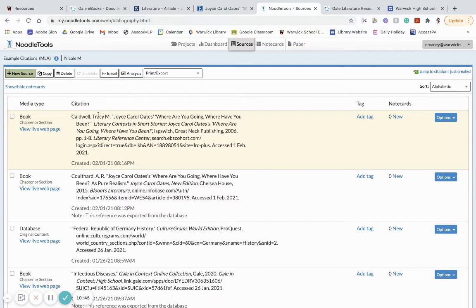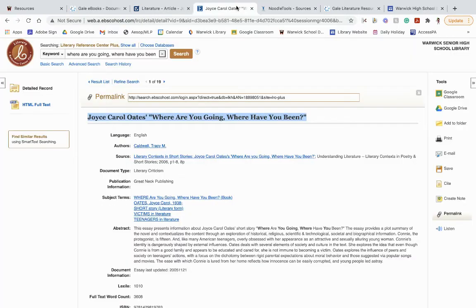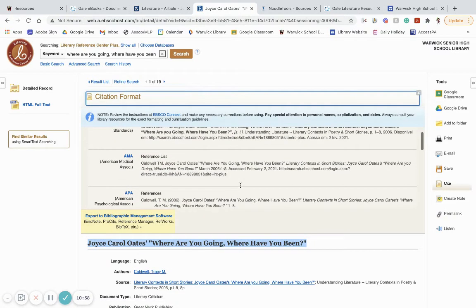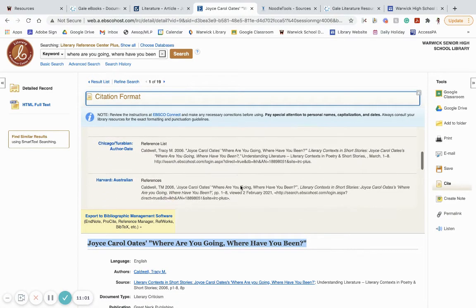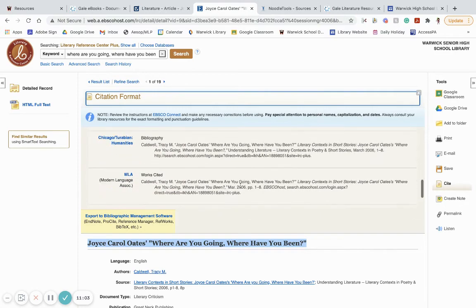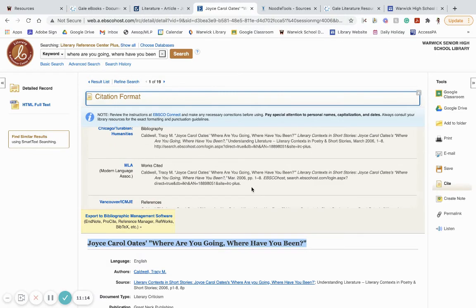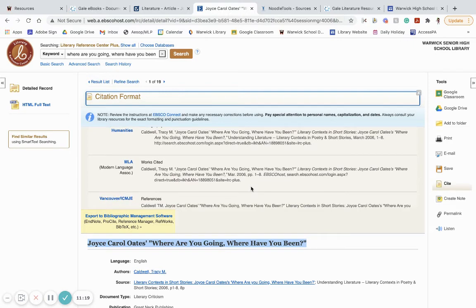So now I have my citation created for EBSCOhost. So had I tried doing the citation the cheating way or the shortcut way, the only reason it's cheating this time is because it's not correct. It is missing that date of access. So that's why it is not the right citation for what you need in your project.